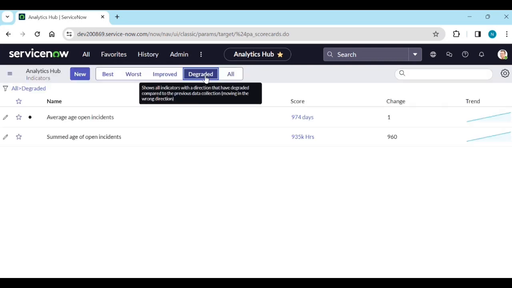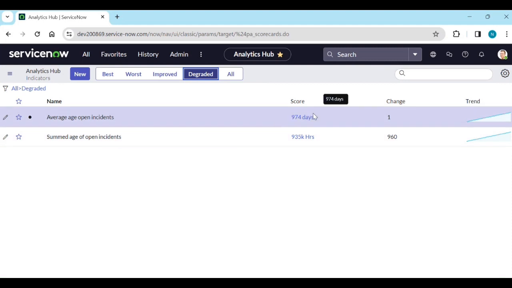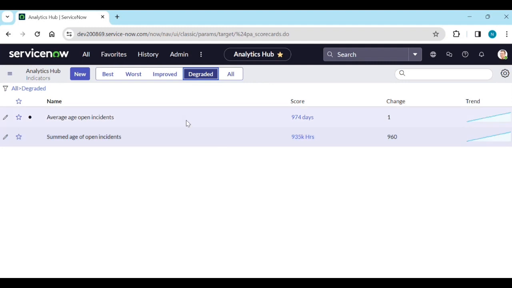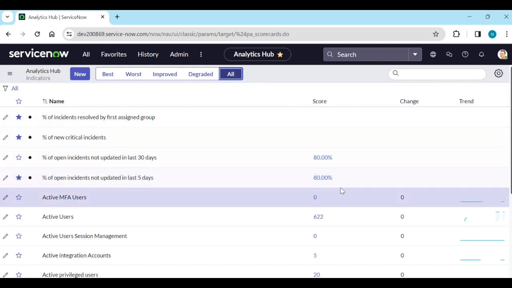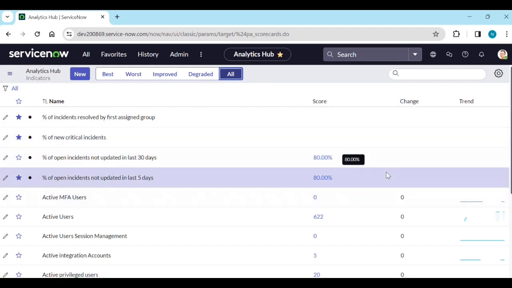And degraded means from best to worst, which are degrading, like from green to red it is moving. That is called degraded. And all means all the indicators with respect to scores. All these things will be calculated.